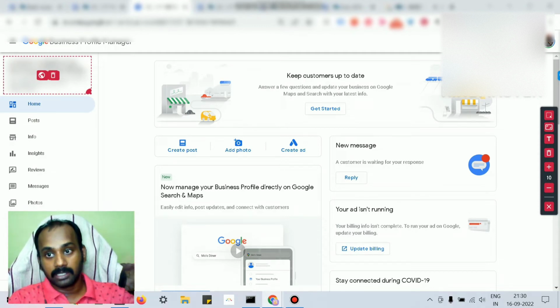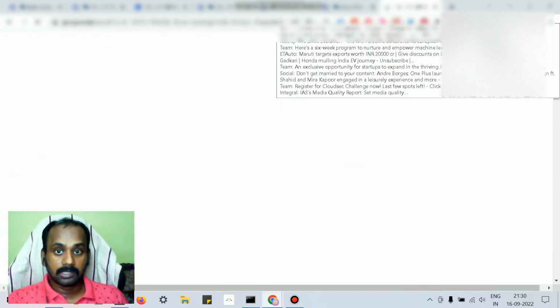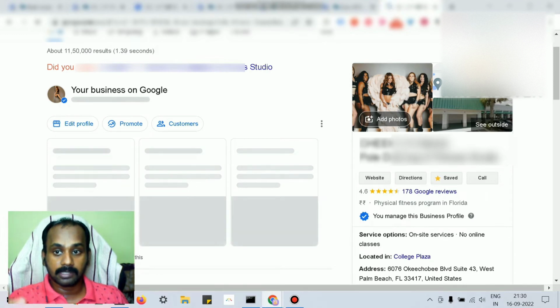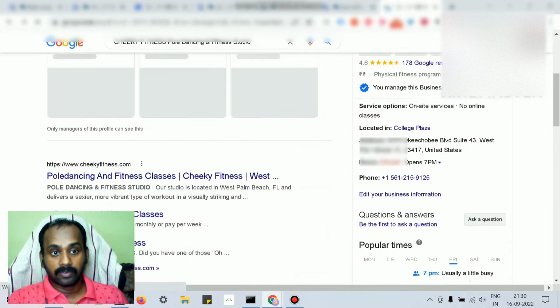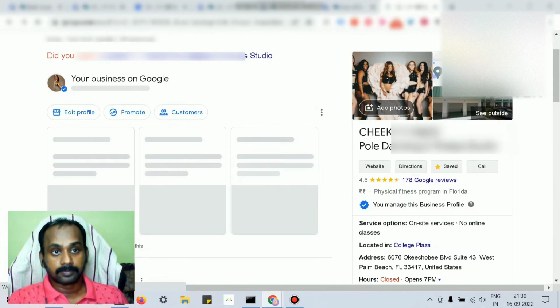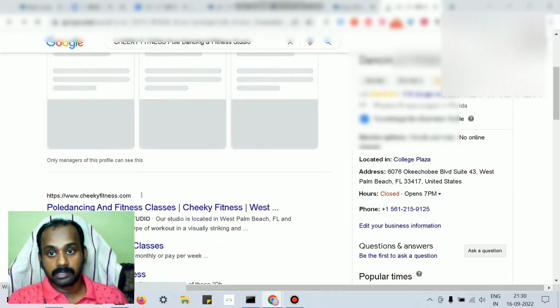First things first, this will be the business profile manager, where you can manage your business profile and how it looks in the Google search. Before going into details of that, I will show how the local listing appears in Google. Say this is for this one. Just wait, let it load. This is the local listing.